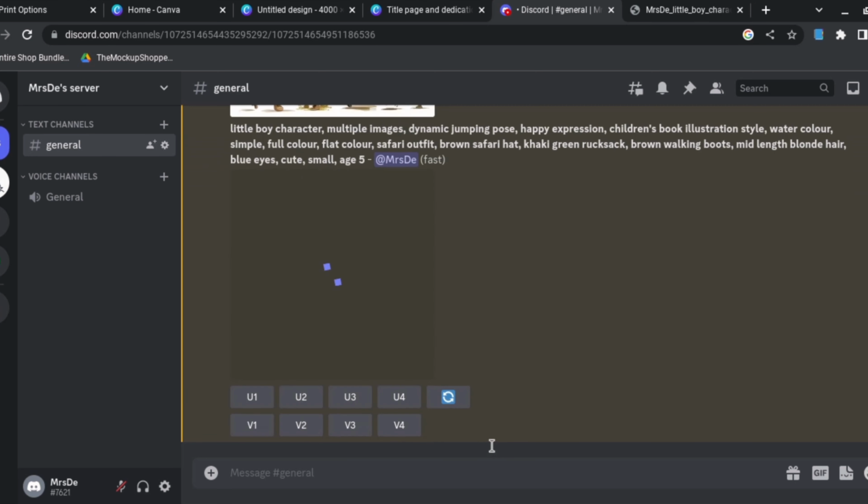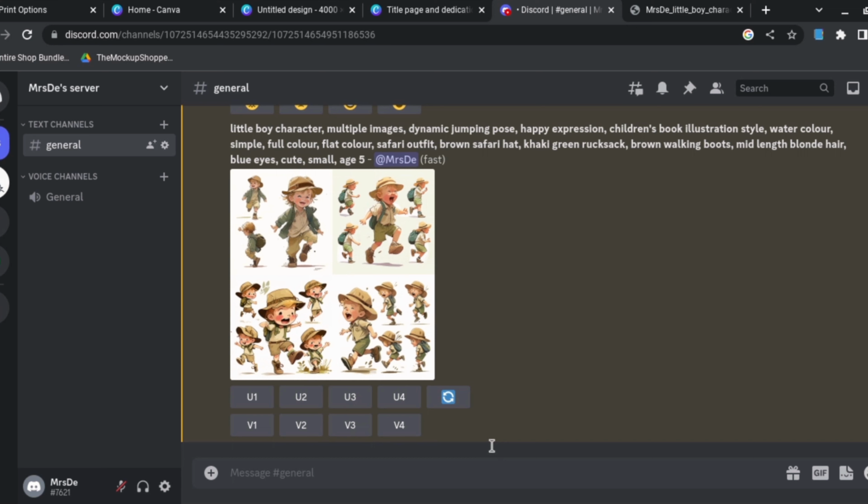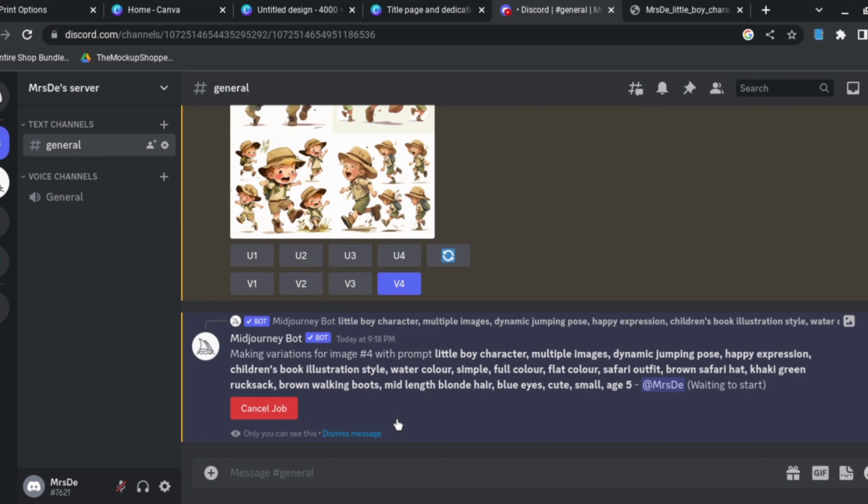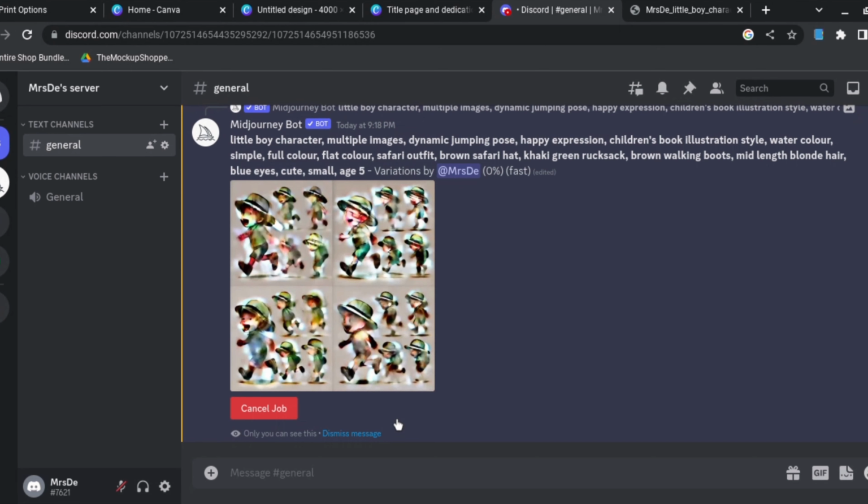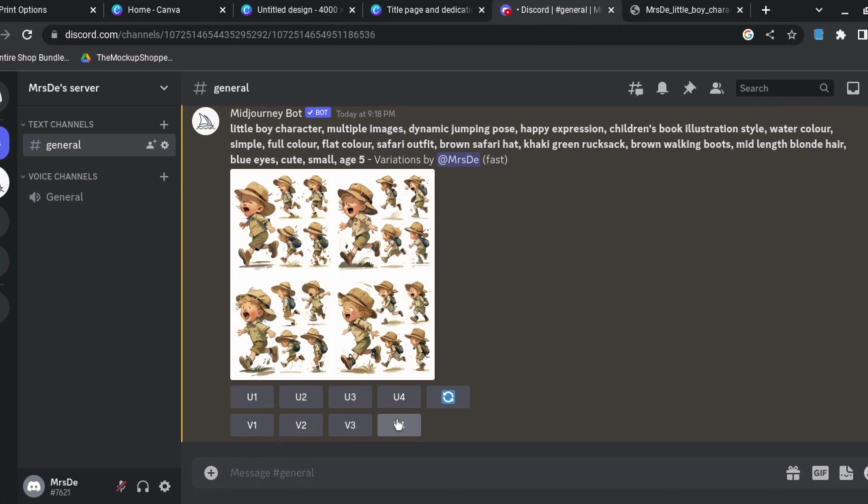So let's take a look at these images just as they haven't worked so well. So there's this refresh button here. If you're not happy with any of the images, you can hit that and that will bring you up 4 more images. So you have to remember that I'm producing multiple images at a time, which is a really, really crucial part of it.